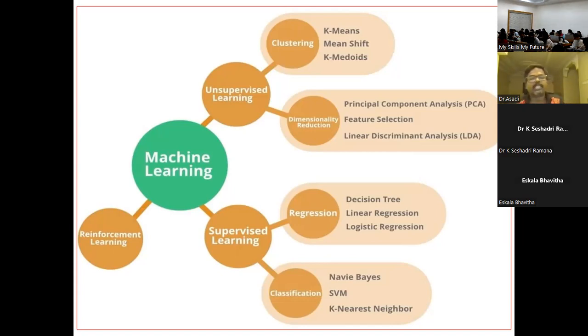Unsupervised learning, there is no label, there is no target class, but we are dividing the groups or classifications by using similarity measure. How do you calculate similarity measure? By using Euclidean distance. If you see K-means clustering, mean shift, K-medoids, that is called clustering. Then dimensionality reduction, principal component analysis, PCA. Then you can call it feature selection, linear discriminant analysis.